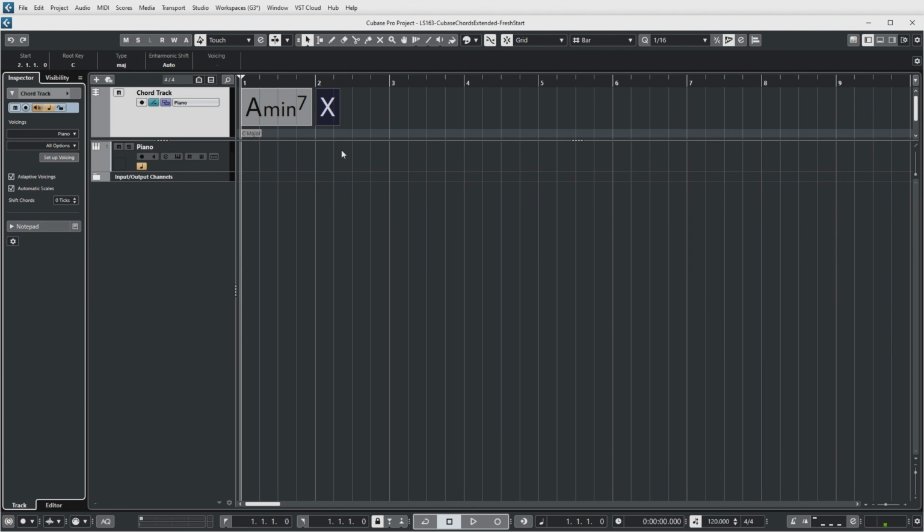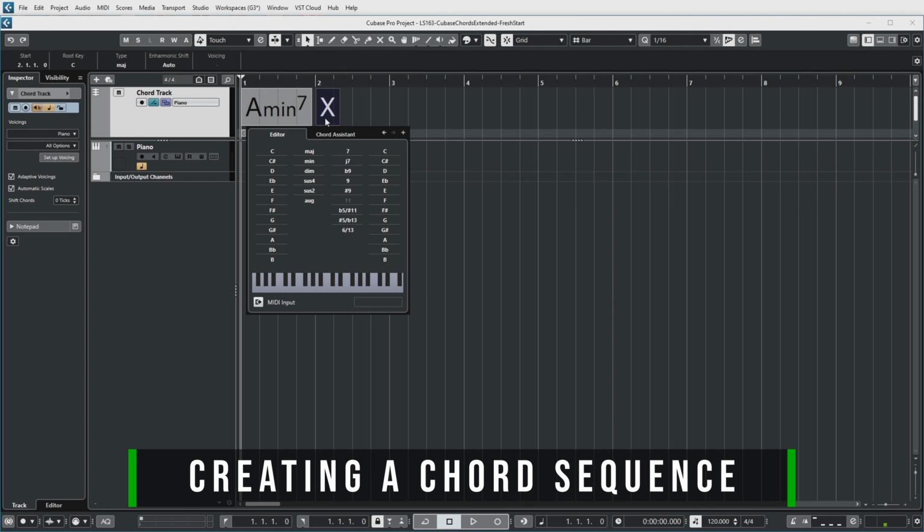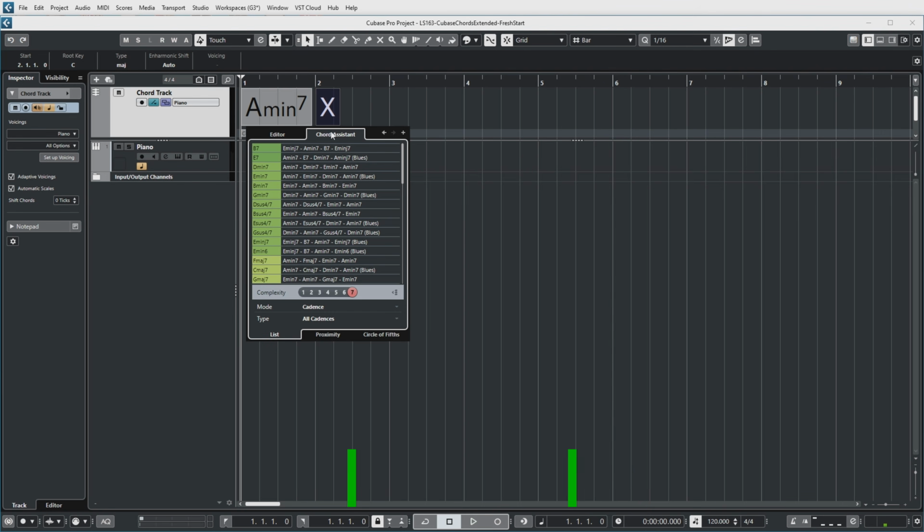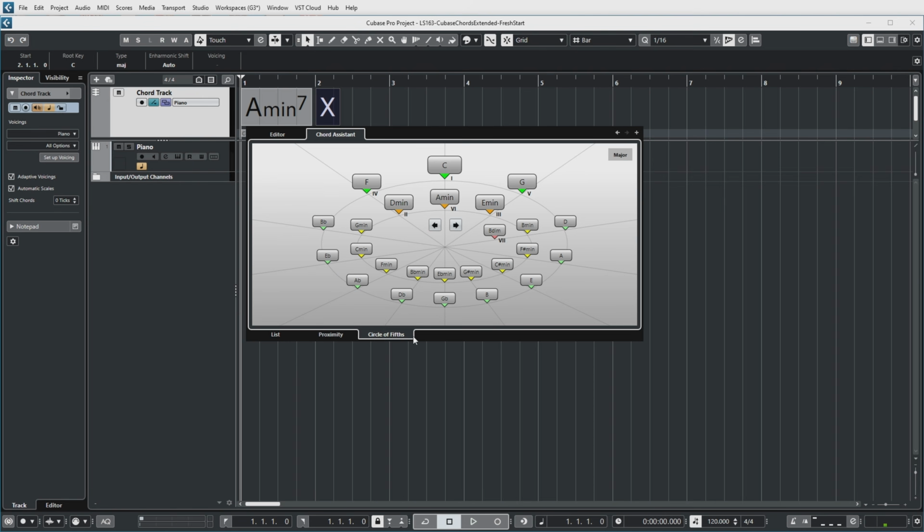So we started with the A minor 7th and the next chord is still blank. And let's pull up the chord assistant. Maybe go to the circle of fifths. And since I started with a chord that's a bit more jazzy, a very common chord progression in jazz is a 2-5-1. So let's assume that this A minor 7 is the 2 chord of a 2-5-1 progression.